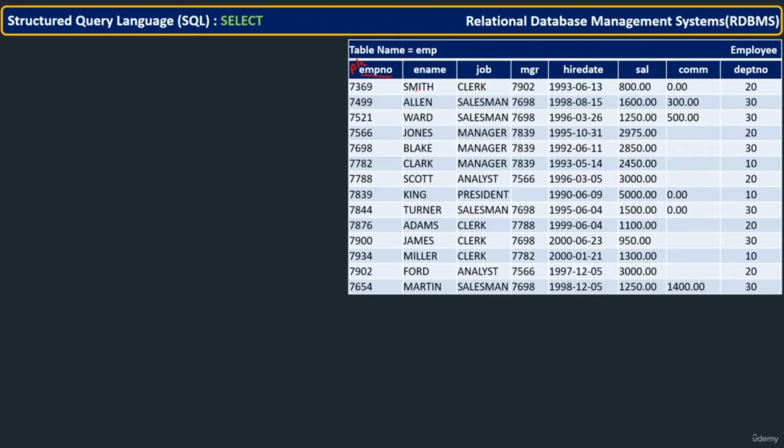So for Smith, for example, who is the manager? 7902. So who is 7902? Here 7902 is Ford. Ford is the manager for Smith actually. So for every person, one manager will be there except the president. The president is the top level person, right? So he doesn't have any manager actually.